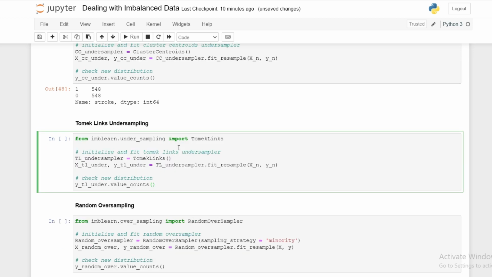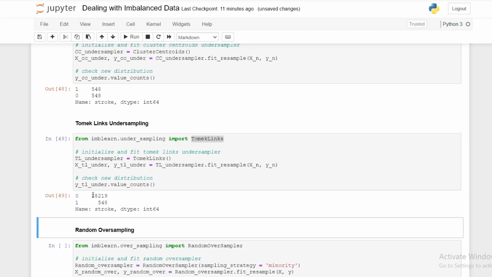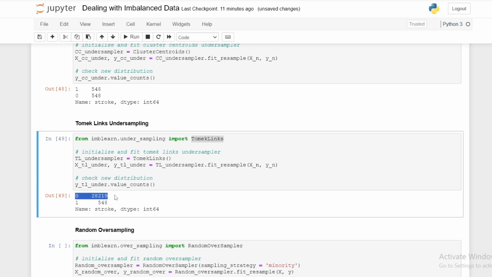We move to Tomek links undersampling. Same concept applies as the cluster centroids undersampling, but this time we're importing Tomek links from the imbalanced-learn library and applying it to our data. Here we're only reducing our non-cases by 305, so this is only a small reduction and therefore might not be that useful for this particular dataset.